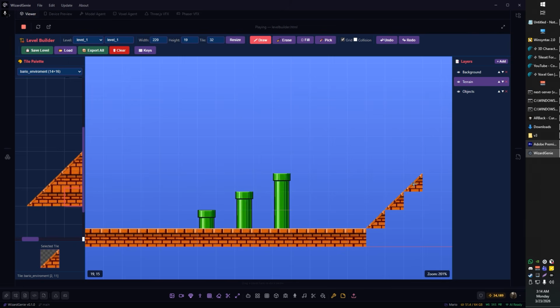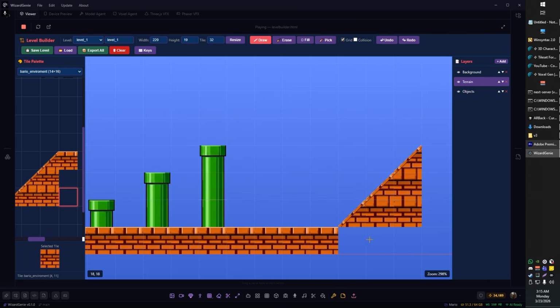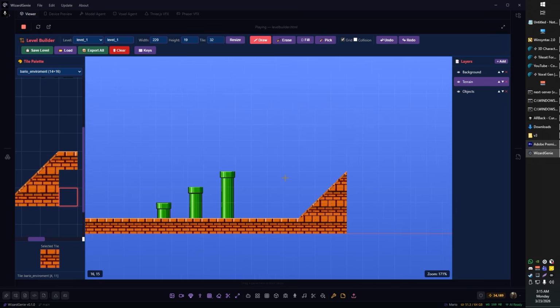Let's test out our fancy new angled tiles, which should be working pretty good. Let's see, that's not too bad. I think that's working pretty fine. All right, let's see if we go like that. Does that work? Yeah, not too bad. Not too bad.